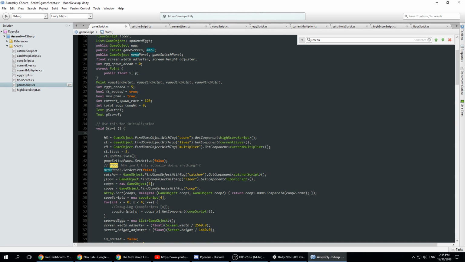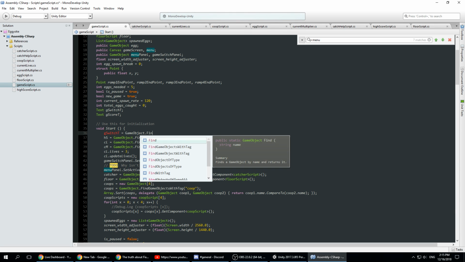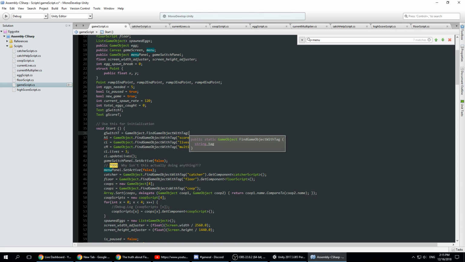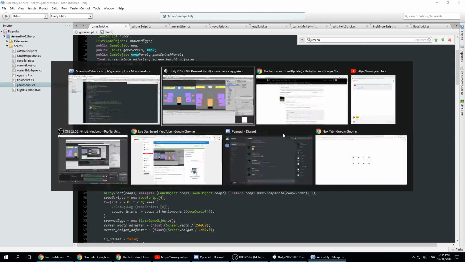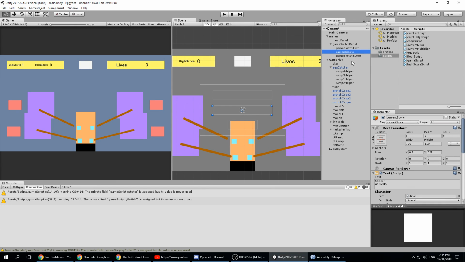We'll get them before. So the game switch text is going to get GameObject.FindGameObjectWithTag game switch text, I think, dot GetComponent of type Text. Is that correct? Come on, Unity. Game switch text, and then this is going to be current score, which is badly worded, but you know, whatever.